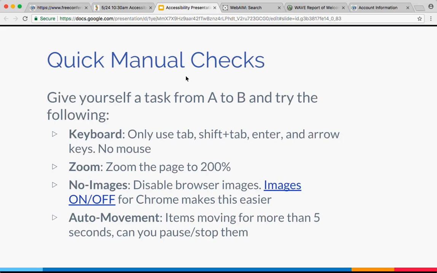Also, check to see if you can do that task with no images. To make disabling images easier, there is a Chrome tool called Images On and Off. It is a little plugin that is an on-off switch, and you just flick it off, and it disables all the images. And the next one is do an auto movement test.